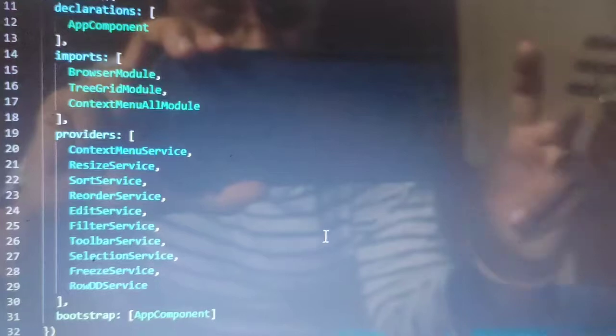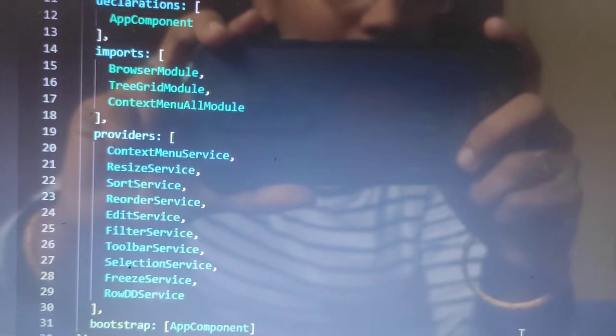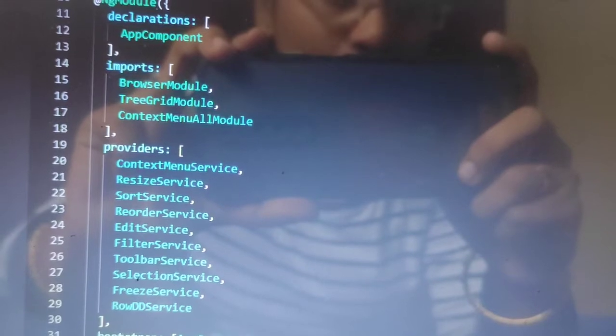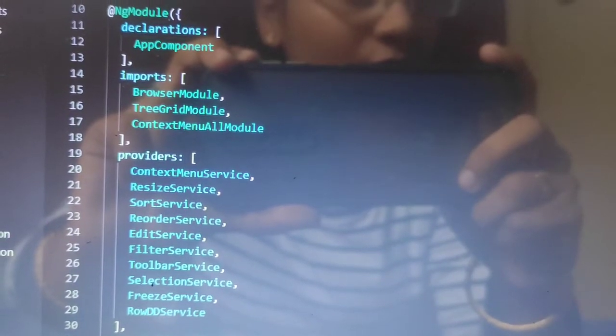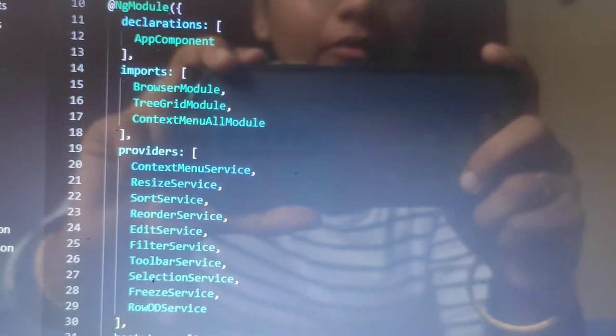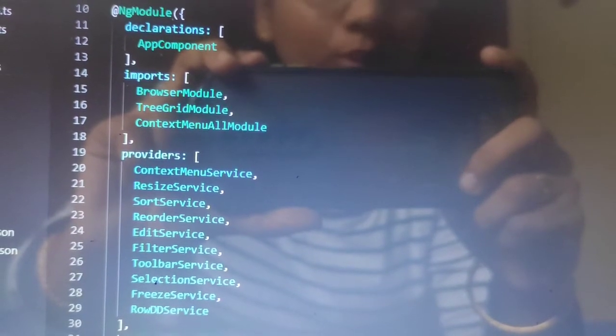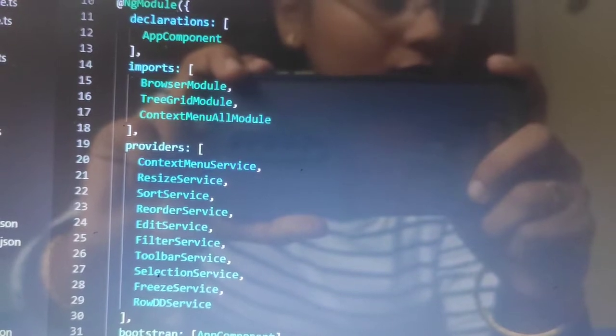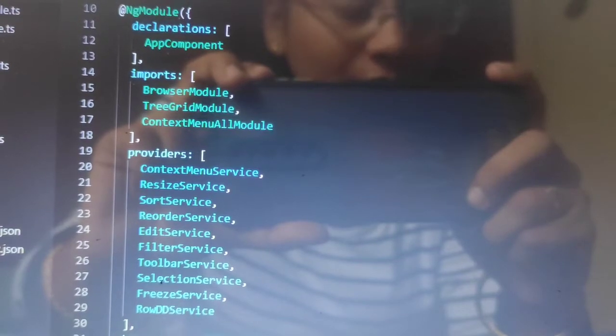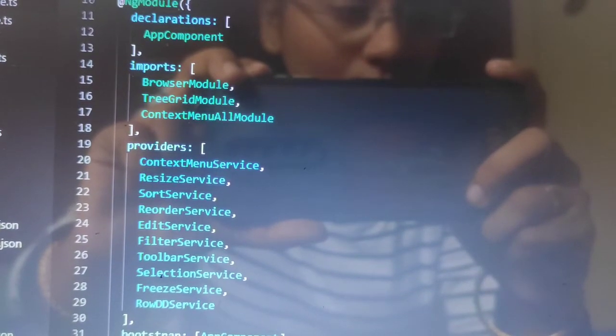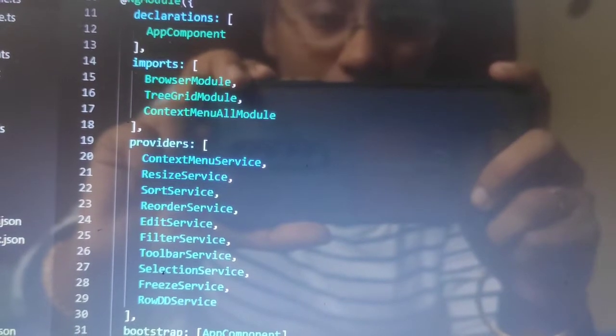here in the NgModule. So the context menu service is used for the context menu. The resize service is for resizing the column. Sort service is for sorting the columns, and reorder service is to reorder the columns, and edit service is for editing the records, and filter service is to filter the records or the columns. Freeze service is to freeze the columns, and row drop and drag service is to drop and drag the rows and columns.